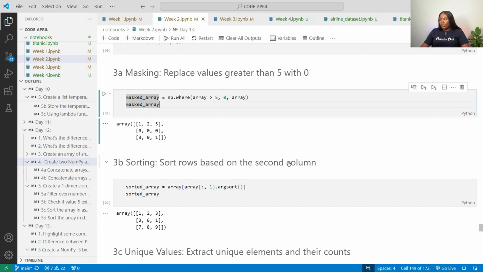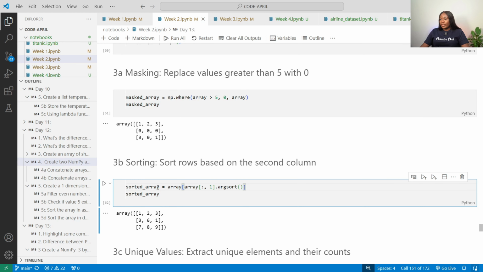And sort the rows based on the second column. Yeah, so you could use argsort for number arrays to sort based on the second column. So I'm using the second column. Using index 1, remember indexing, the second column has an index of 1. So that's what I'm sorting based on. So this was my, let me see, what was my array initially.